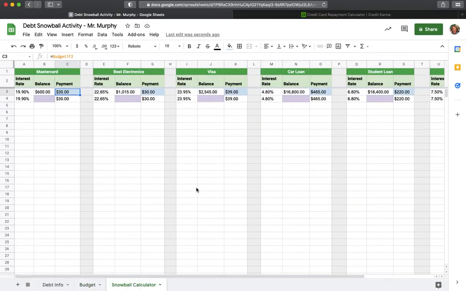Okay, now what do you do with the Snowball Calculator? The first thing we're going to do is we have to put a formula in here to make the calculation. And I'm going to run through how to do the formula for MasterCard, and then you have to repeat that process for the Best Electronics and the Visa and the car loan. So we talked yesterday about how a spreadsheet deals with formulas. When you're going to make a formula, the first thing you need to do is hit equals. So I type equals there.